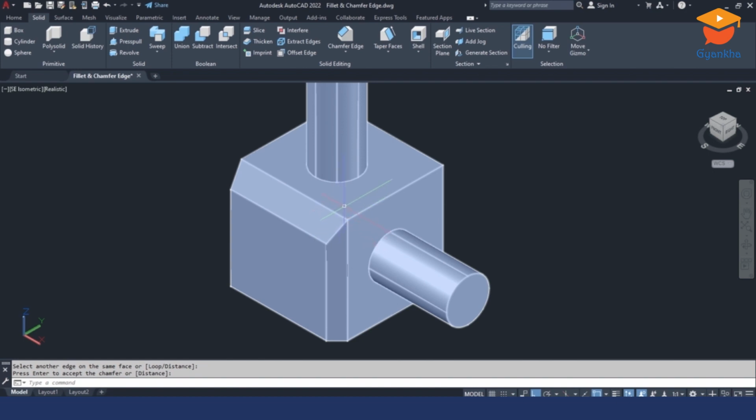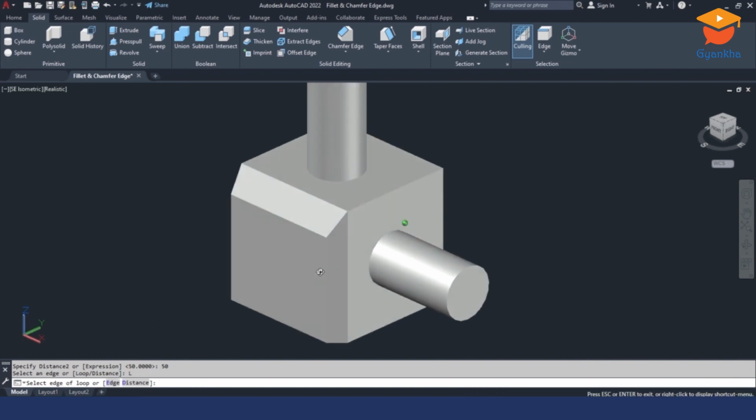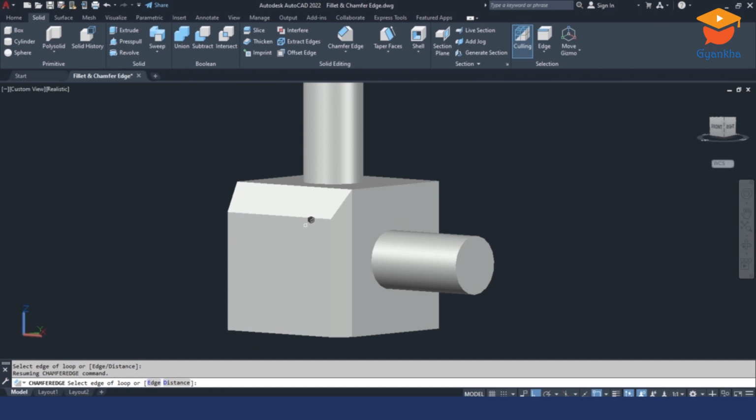In a similar way, if you want to make multiple edges, you can use the loop option. Go to Chamfer Edge and, before the loop, select the distance. I just make it 50 by 50, go to the loop option and select the loop. You can select, I just select this area.